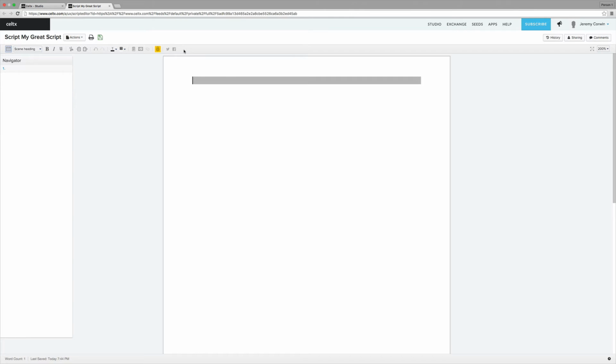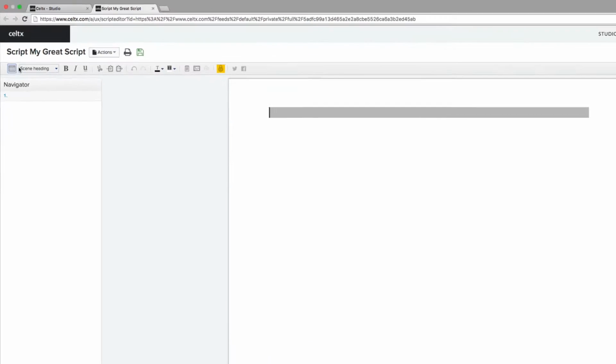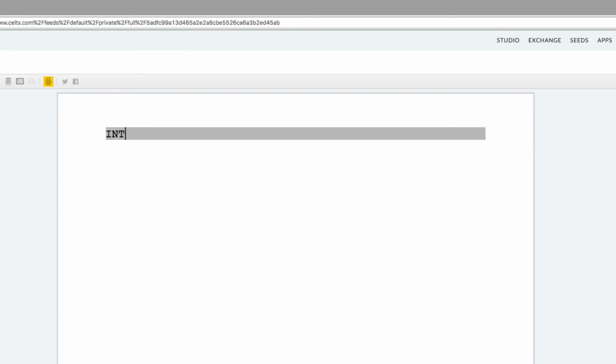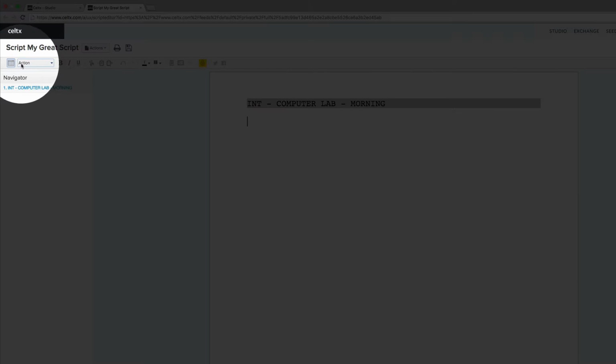So let's start with the slug line. And you know, it's a scene heading, slug line, same thing. And you can see up here, it's telling me I'm writing in the scene heading or the slug line. So I'm gonna say, okay, are my characters inside or outside? I'm gonna say they are inside. And in fact, they are in a computer lab and it is morning. Notice that the program is doing all of the work for me. It's doing the capitalization, it's doing the spacing. So when I hit enter, you'll notice now I'm in the action setting. It tells me I'm in action right here.